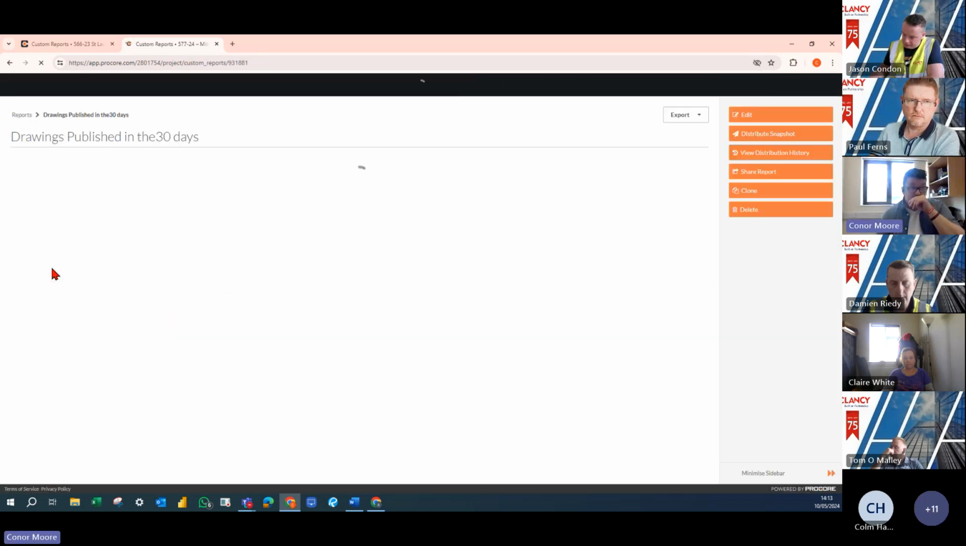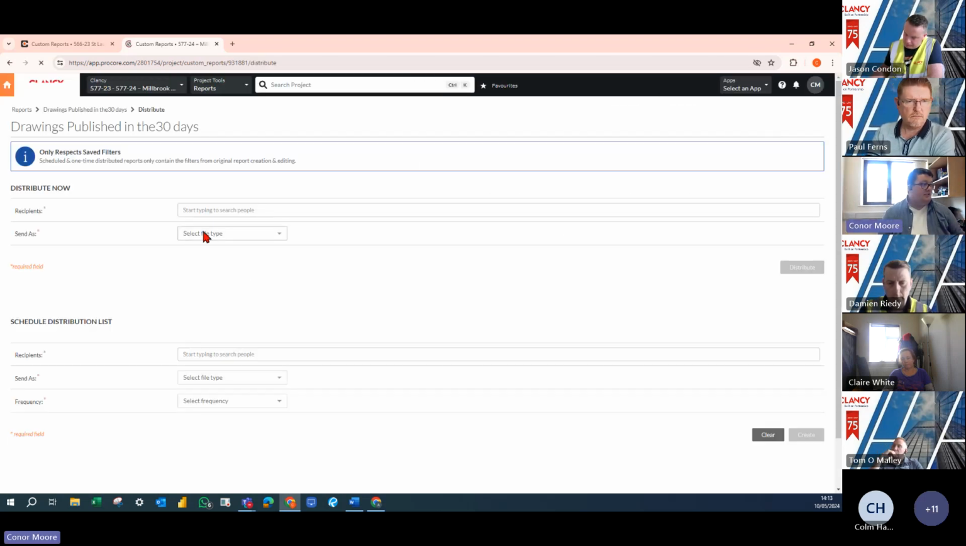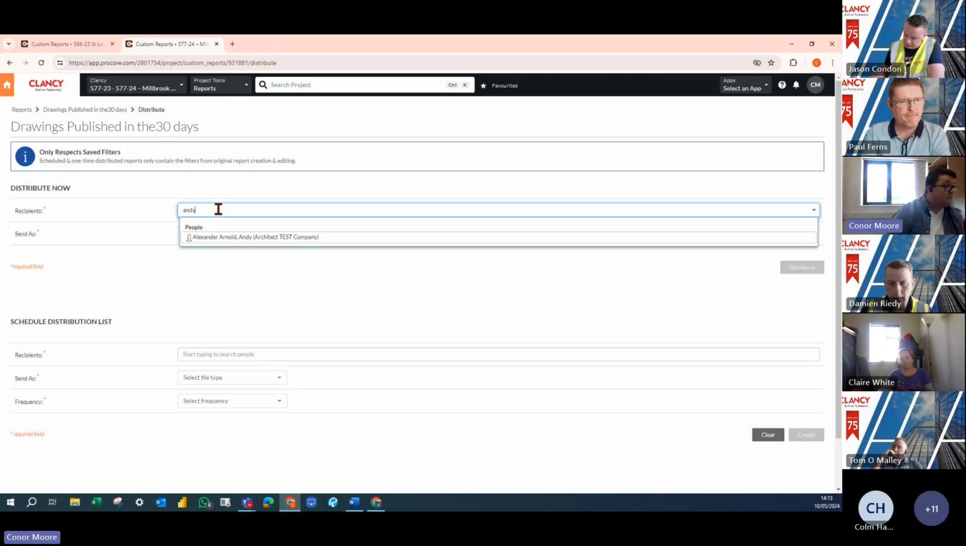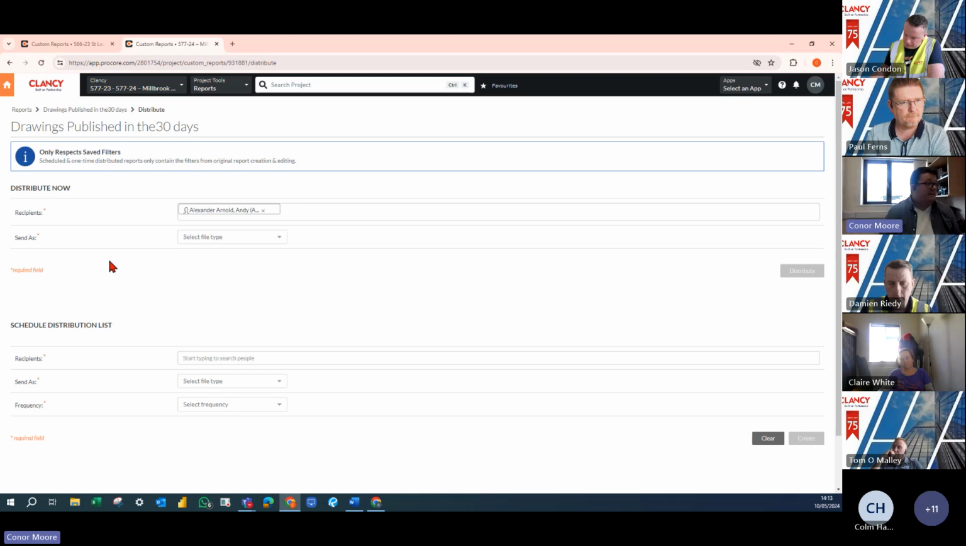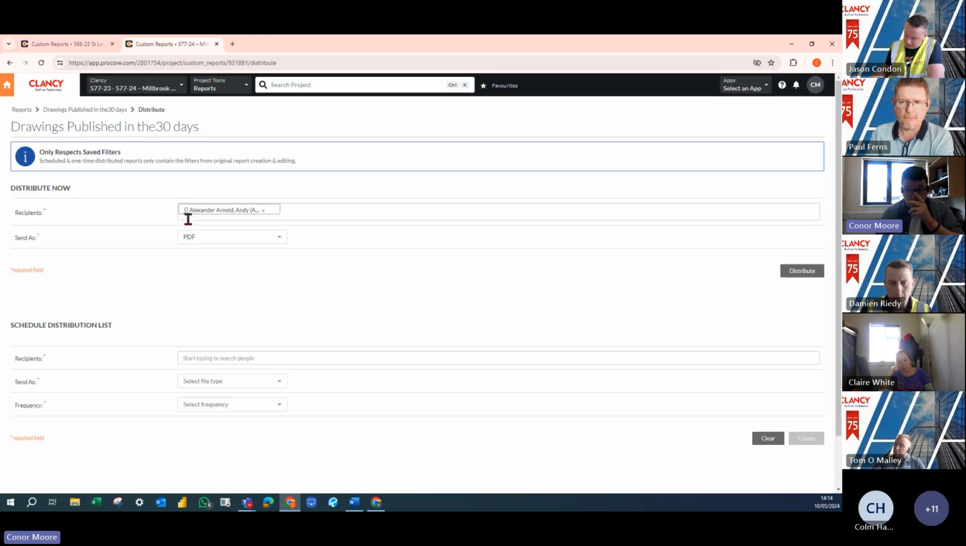What you can also do, which is a great tool, is distribute a snapshot of it. So if I want to just send this to one person right now, let's just say I want to send this to Andy. I can send that to Andy as a PDF, press distribute. That will send a PDF to Andy via the email on Procore, and he will be able to see this report that I've just created for the drawings. He'll be able to see that, but it'll only be a one-time report.